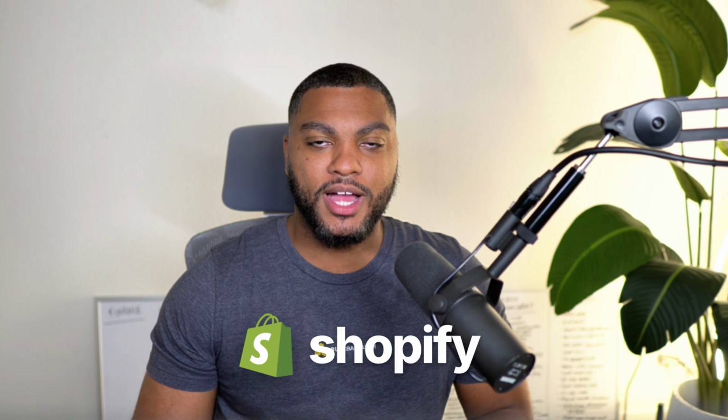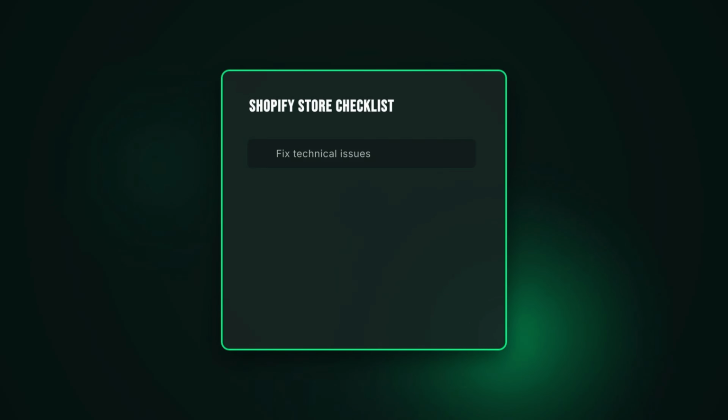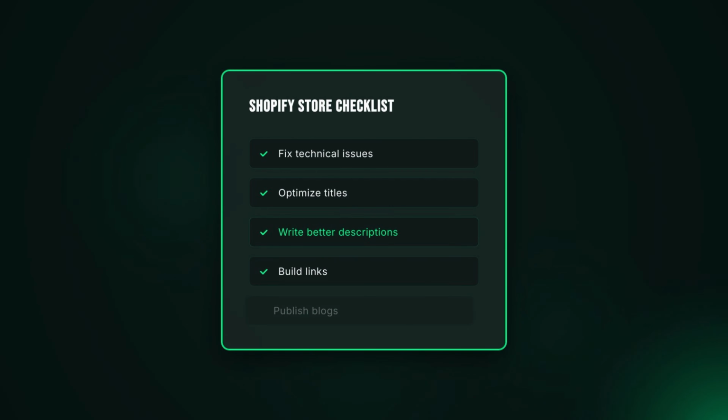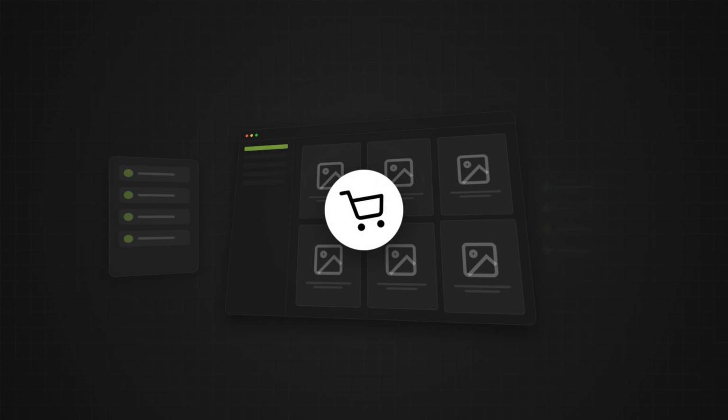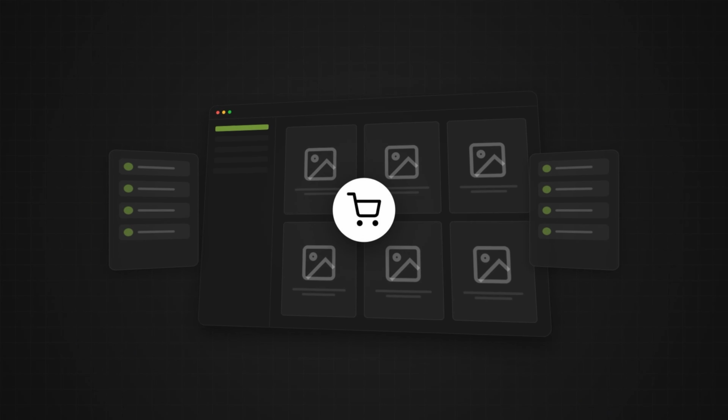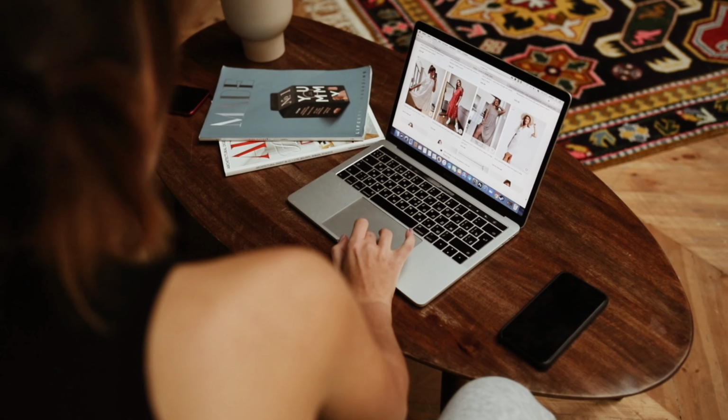If you're working on Shopify SEO, you already know what most advice sounds like. Fix technical issues, optimize titles, write better descriptions, build links, and publish blogs. That stuff matters, but it leaves out the hardest part for most brands. And the hardest part is keeping the product pages and collection pages improving over time in a way that matches how people actually shop. Real questions, real use cases, real does this look like the photo proof?